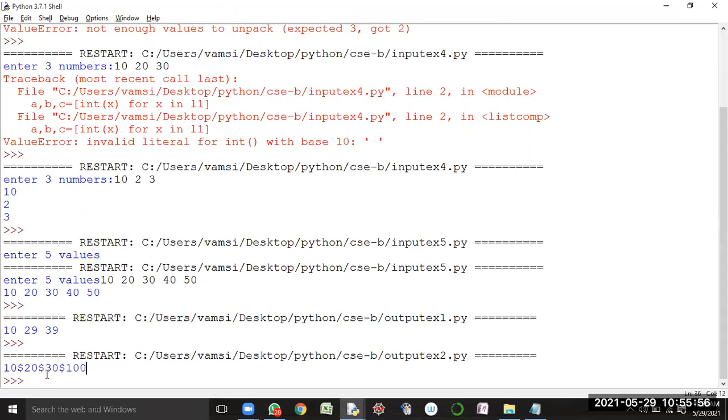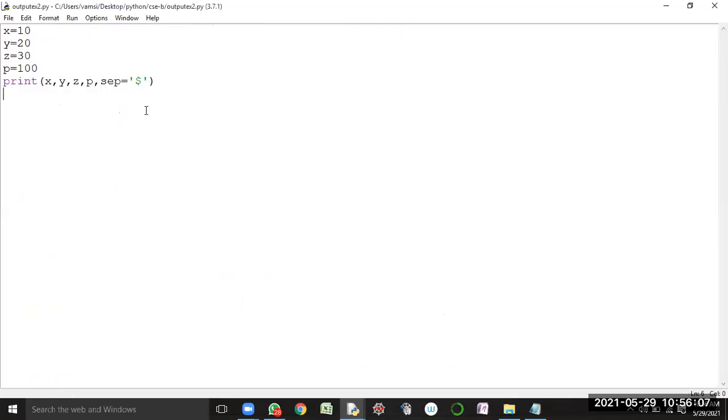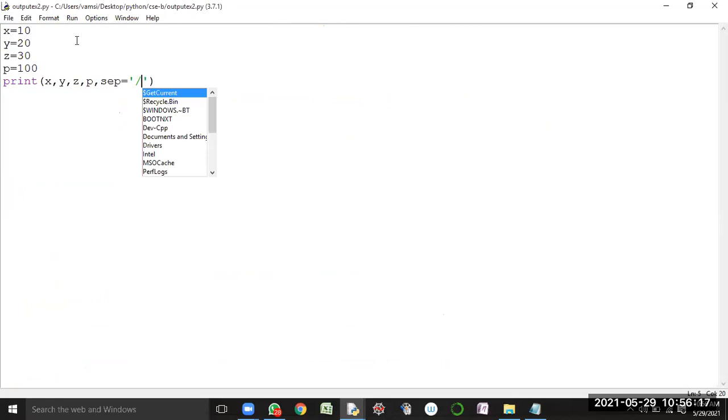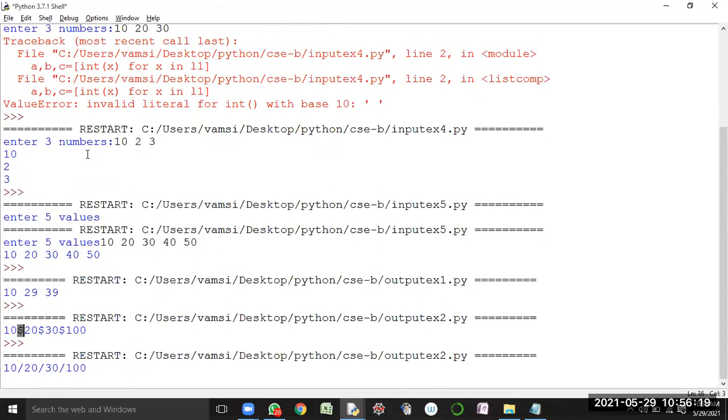So how are the values separated? With a dollar. Let us suppose I want to separate them with a forward slash. What do we have to do? sep equal to forward slash. In place of this dollar, we mention a slash, such that the values are separated by slash. Run the program. See here, 10 slash 20 slash 30 slash 100. So separated by forward slash.